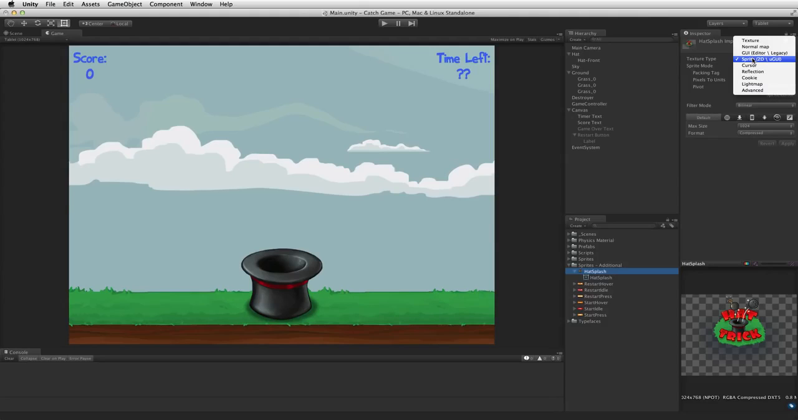2D object or uGUI. And the reason for this being imported as a 2D sprite rather than as a base texture is because of our settings. We're working on a 2D game. I'm going to revert this here.